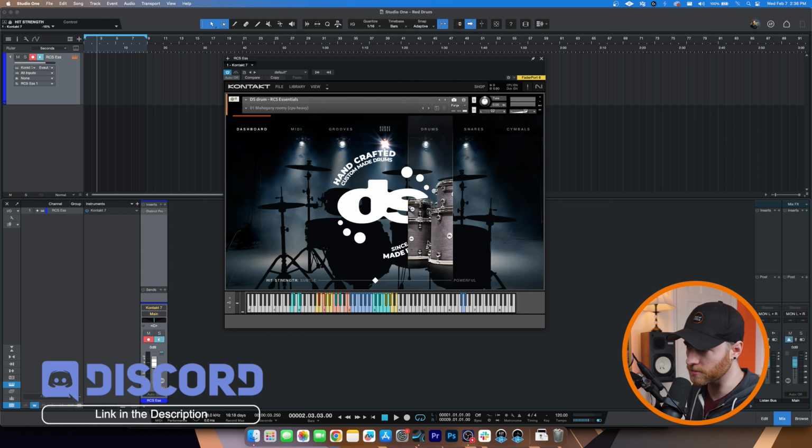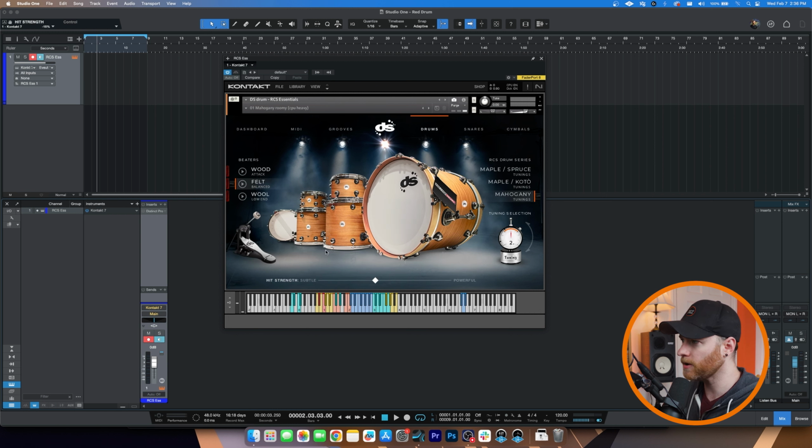If I click on drums or on the shells here in the main window, it brings me to a new page, and now we can see a few different choices. So let's go over some of them. Beaters, this is your kick pedal. You can see it down here. Right now we're working with a felt pedal. It's not too attacky and it's not too clicky, but it also has a decent low end.